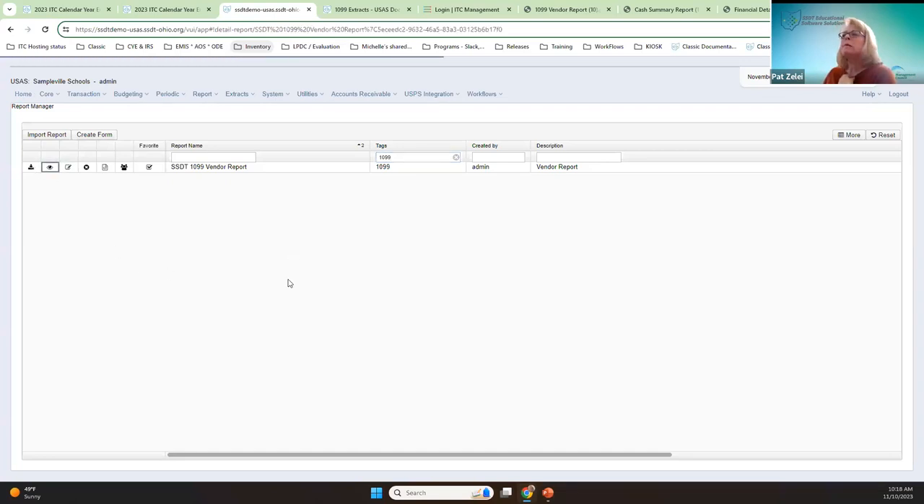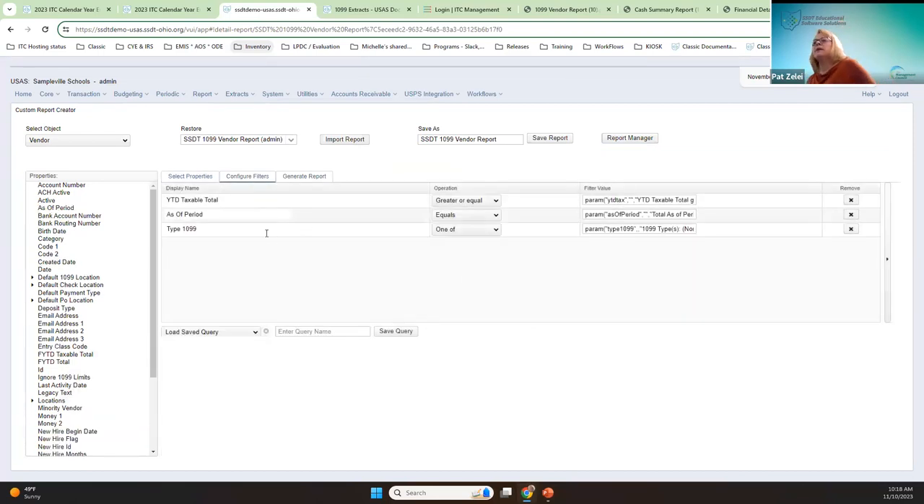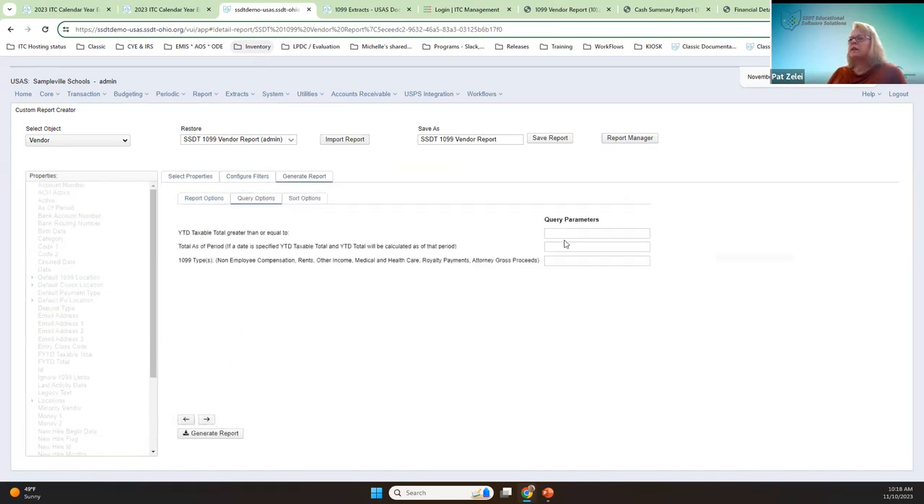So looking at this report, this is another option to the grid and advanced queries. We're doing the same thing: year-to-date taxable total equals as of, and one of the 1099 types. And again, when you generate it, you'll want to put the $600, or if you're doing the royalties, the 10. And then you can even further down put royalty payments and generate the report to verify it that way.